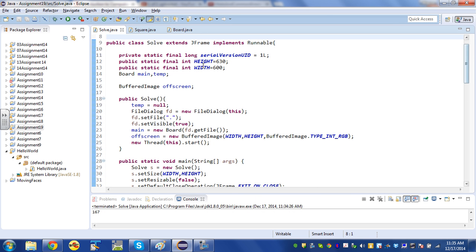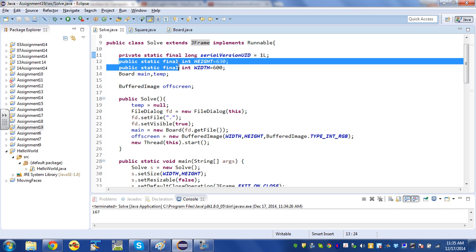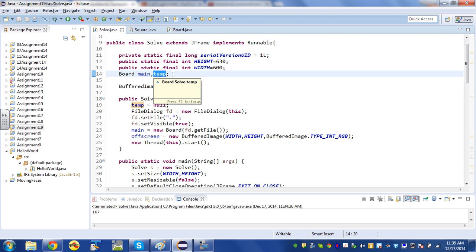Then the serial version ID is just because whenever you extend JFrame, it'll give you a warning if you don't add this. So that's just to get rid of a warning. Public static final int height, that's the height of our window. The int width is the width of our window. And board, I've got both main and temp. Main is the main board that we get when we originally open the file, and temp is going to be the one we're working with as we're making our random guesses.